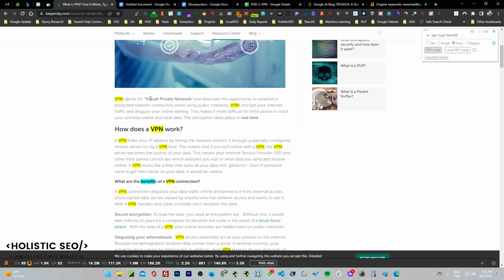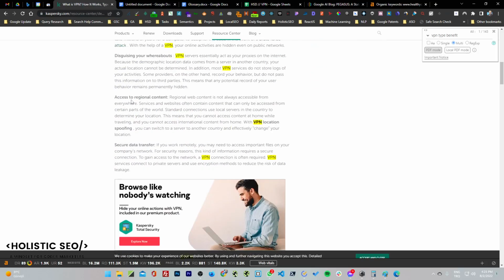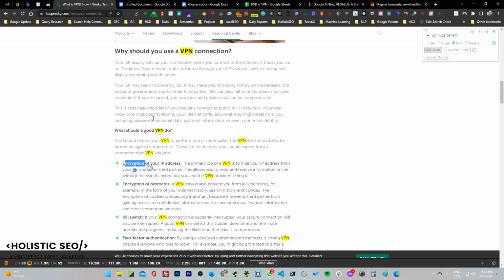And here they give the long version of the word, then they explain what it does. It establishes a protected network connection when using public networks, and they also say that it encrypts your internet traffic and disguises your online identity, and this is a kind of overall definition. But if you check the bottom areas when it comes to encryption, this can be connected, for example, because we already told what VPN does.